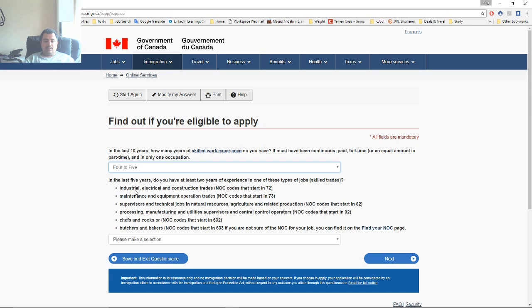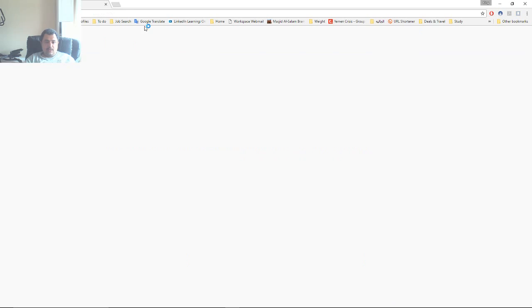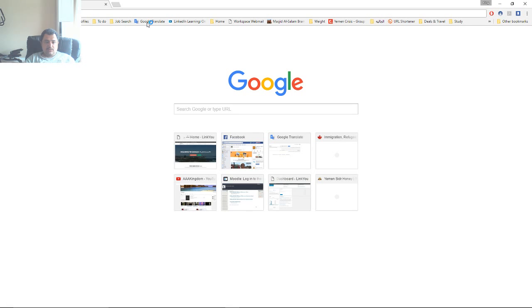So in the last 5 years, do you have at least 2 years of experience in one of these types of jobs? If you have experience in industrial, electrical, constructions, see the NOC here. This is the code for the required experience for every job. If you go to the NOC website, you will check the requirements of every job. So this one, industrial, electrical, construction, is a NOC code that starts with 72. So let's go and check what NOC is. I'll take that NOC and just Google it.